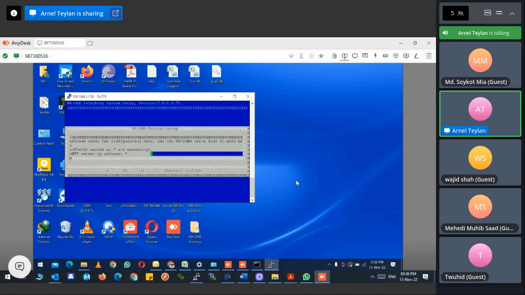Okay. Now, question to you. Let me type it, okay? My question to you. This network of the PABX, is it connected to the internet or not? Yes, connected with internet.